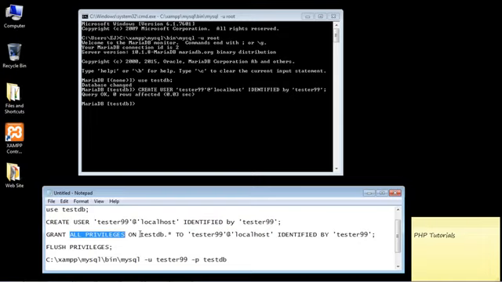Then we specify the database, in this case the test DB. And of course, we need to specify our user and then the localhost again, and put the password in here. So let's run this command and see what happens.